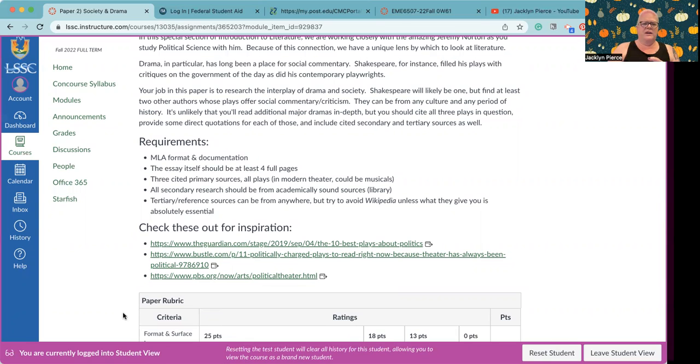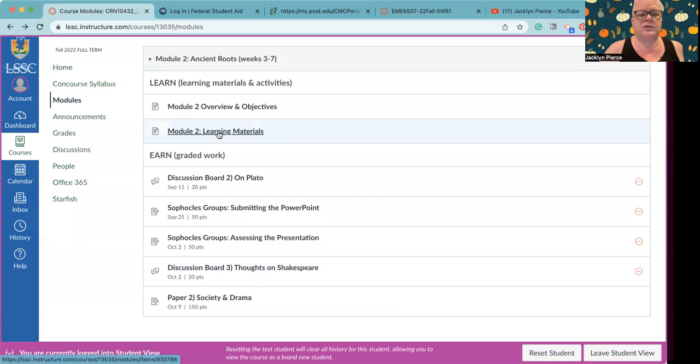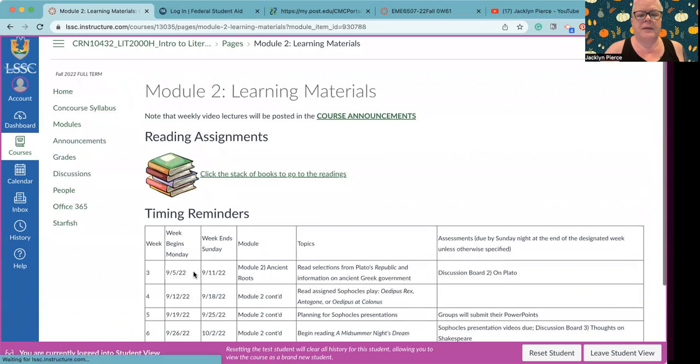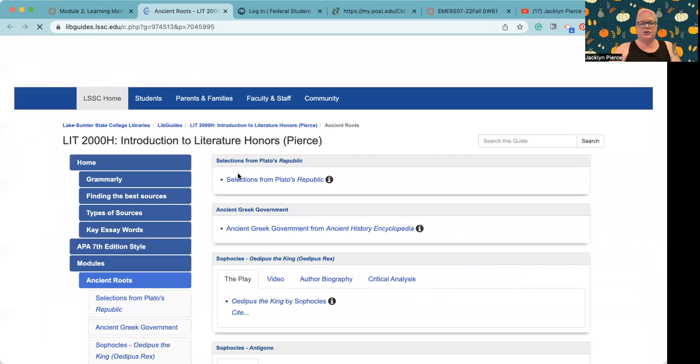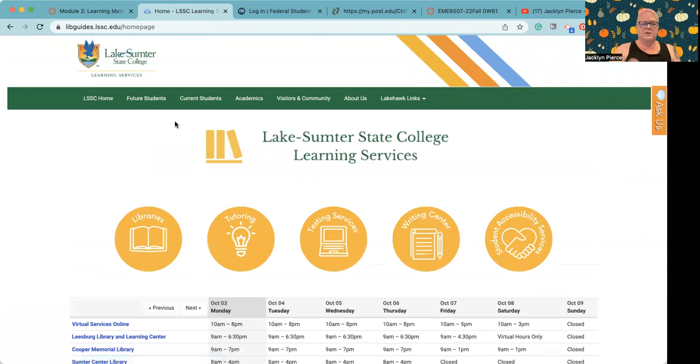I also, and I don't think I showed you this, want to go to the library sources for a moment. So if we go back to the module and go to the learning materials, I'm going to go to our LibGuide, but then I'm going to show you that one of the cool parts about the library guides is that there are other works of literature than just the ones that we're using. So I want to click on this LibGuides. Hopefully you saw where that was.